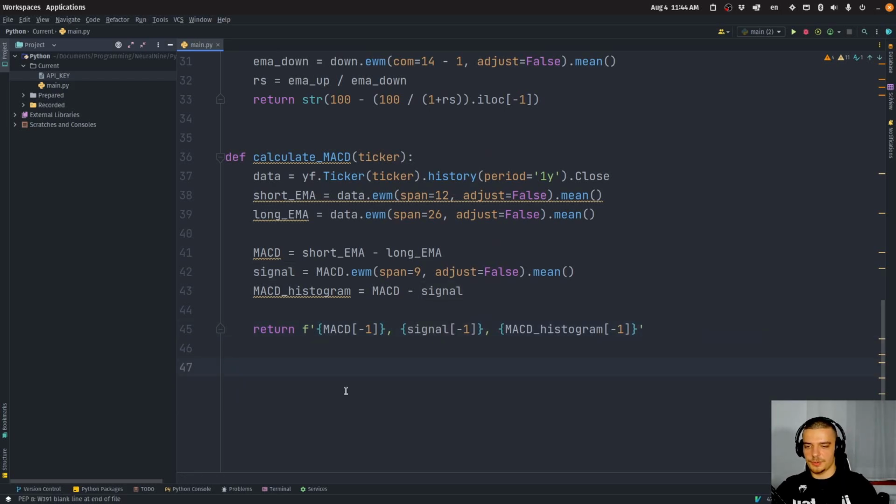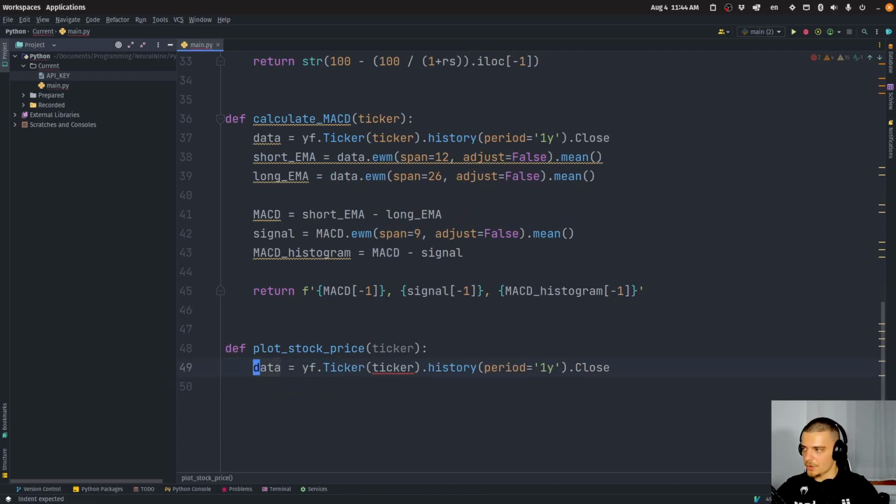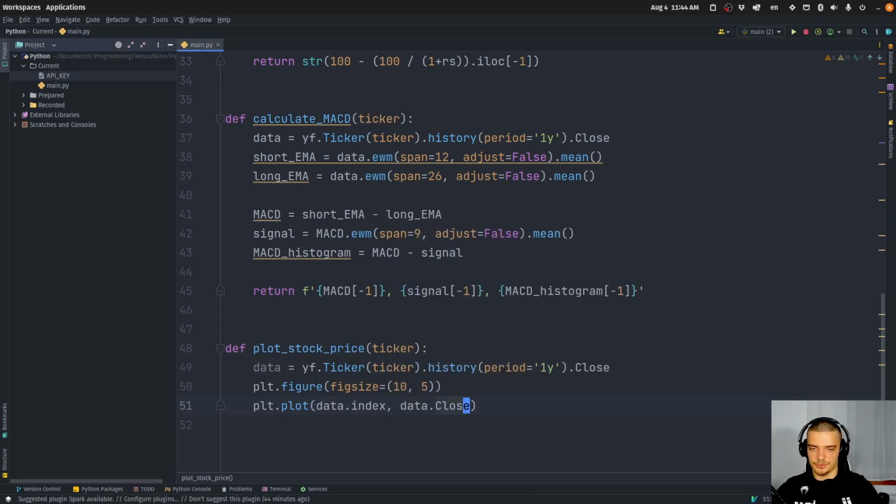And the final function that we're going to implement here is the plot_stock_price function. So we get a ticker, and what we do is we get the stock data, actually we can copy this again. And what we want to do now is create a figure with a figure size of, let's say, 10 and 5. And we want to say plt.plot. We want to plot the data index, which is the date, and the data close price.